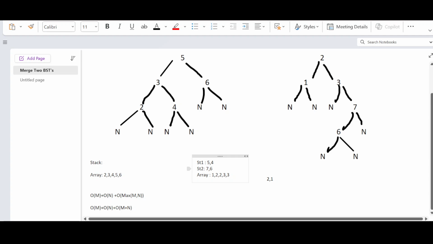We just start comparing again. We will compare this 4 and 6, which is smaller? The 4 is smaller, so we just store 4 here and remove 4 from here, and we try to go to the right of this. Now we always try to go right, and it is exhausted. So we just compare the top values again. The top values are 5 and 6. When we compare these values, 5 is smaller. So we just remove 5 from stack 1 and store 5 in the array.